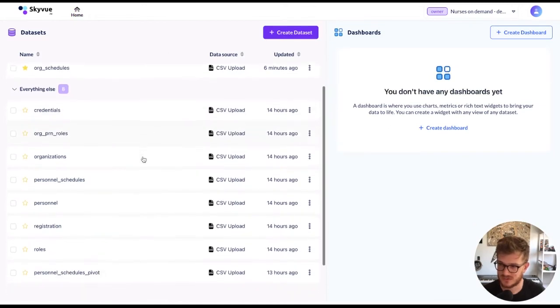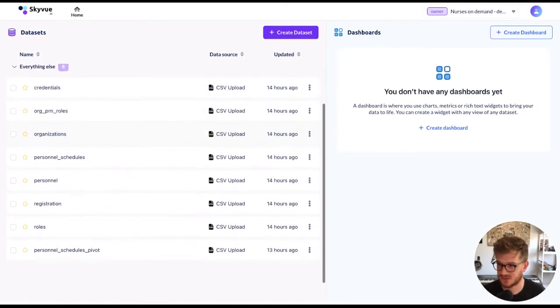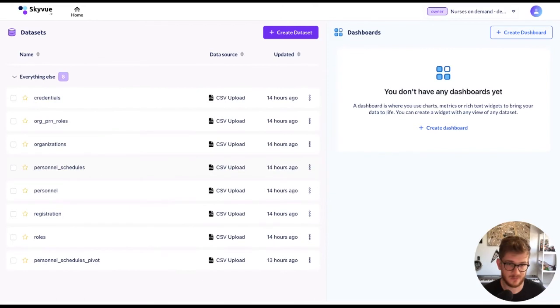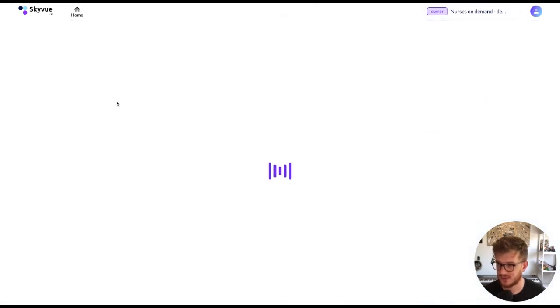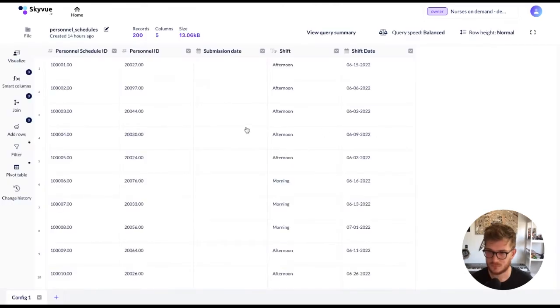So now we're going to go over to the supply side. How many nurses are actually available? And so we're going to go into this personnel schedules. We'll go ahead and favorite it again and open it up. Okay, so now we have the personnel schedules table, which is going to represent the supply side, how many nurses are actually available for each shift that the medical facility is looking to staff.